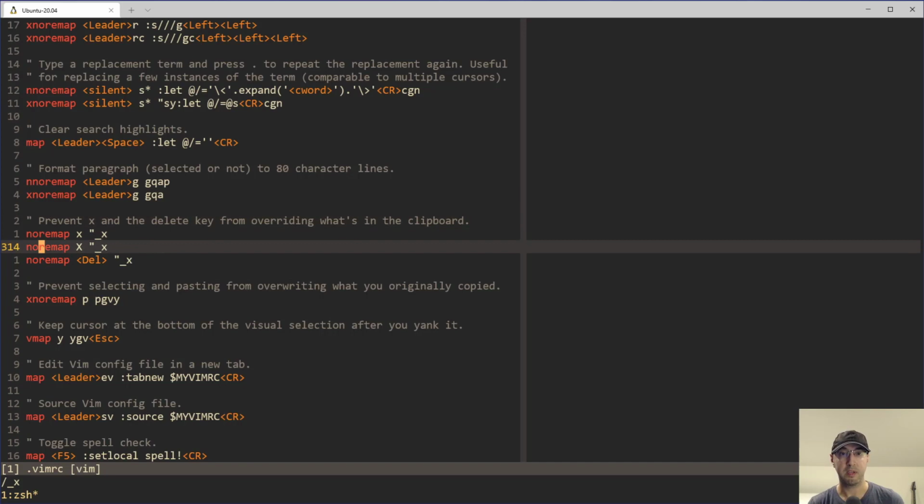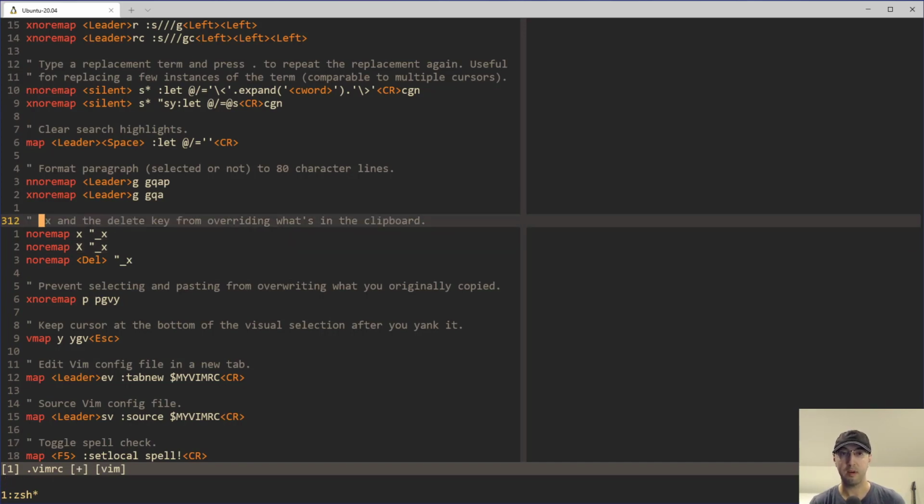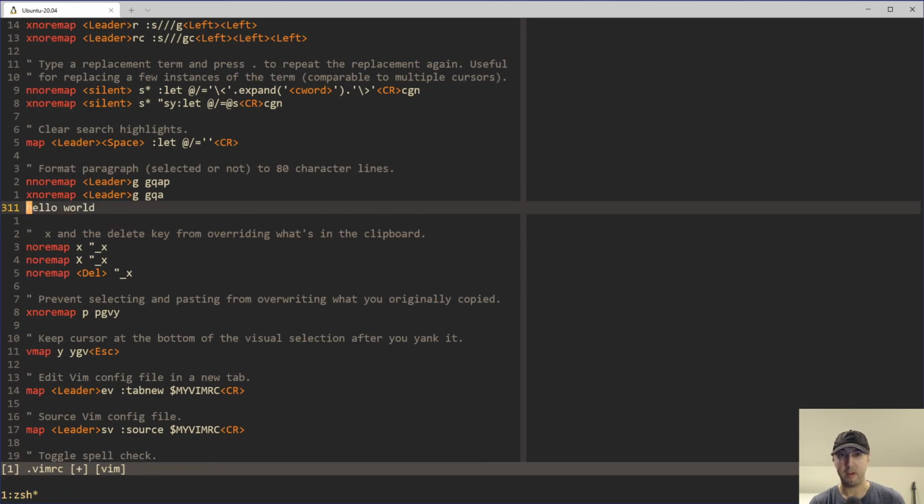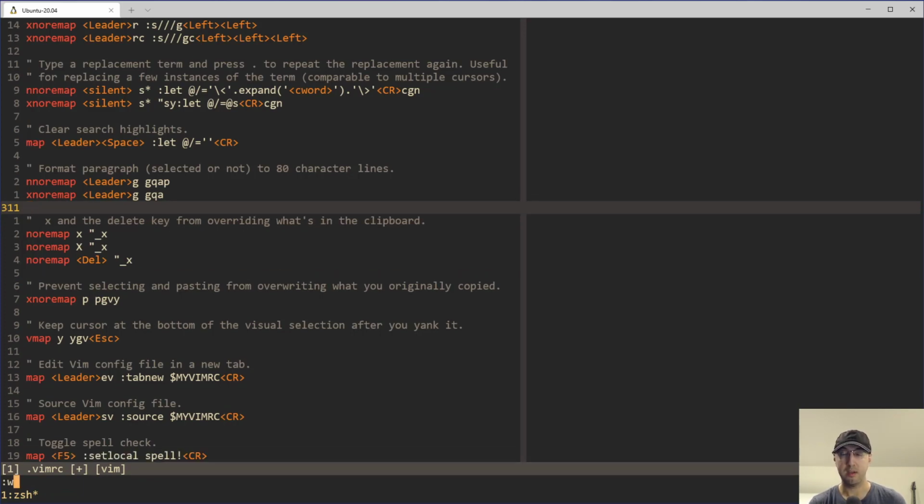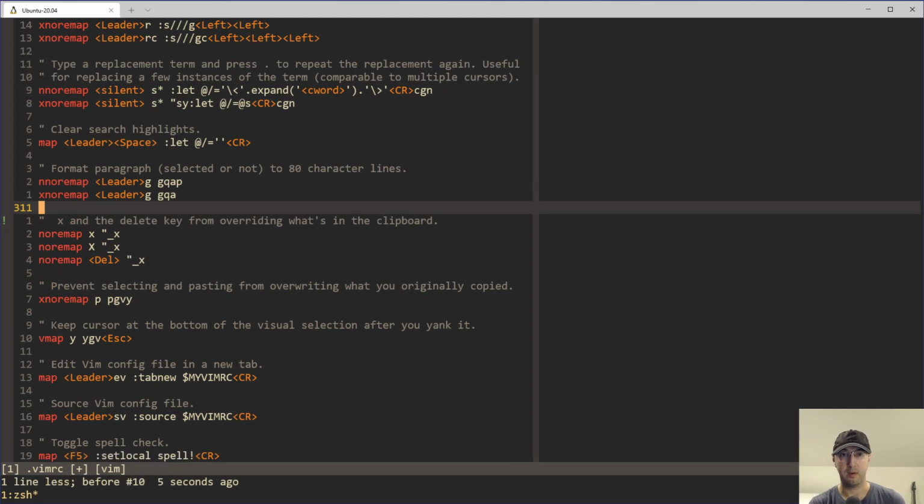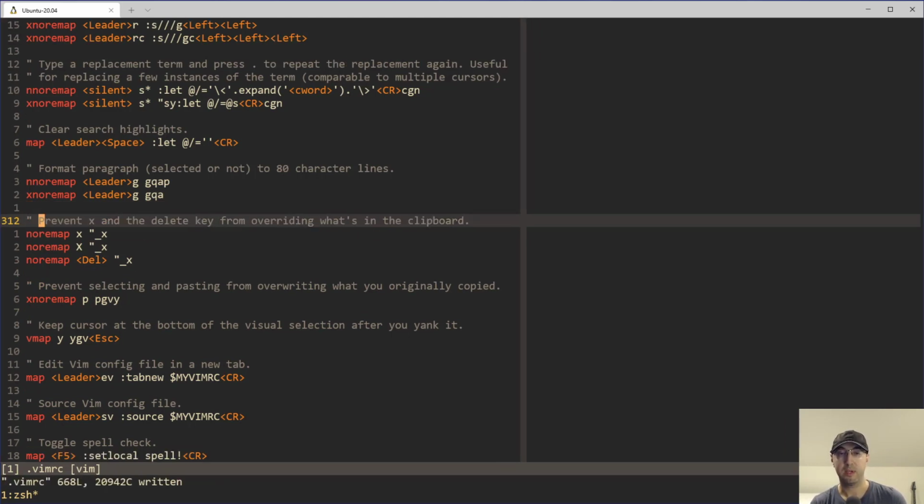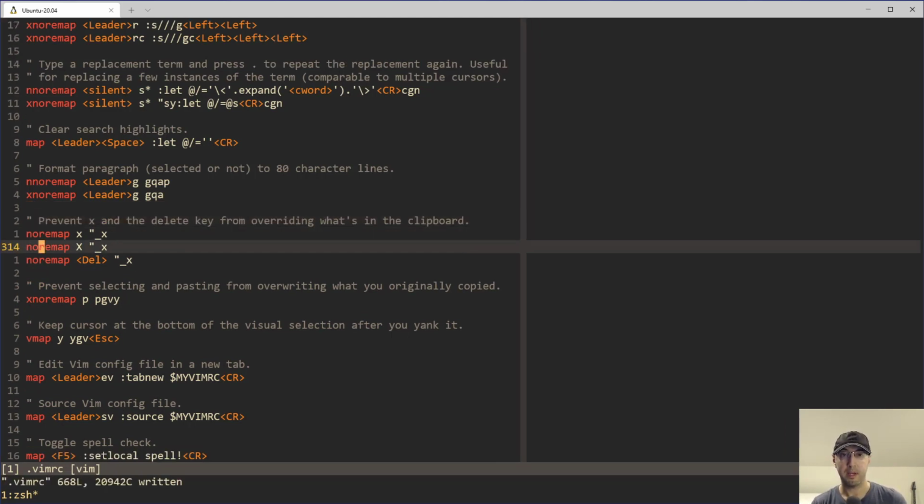And by the way, these mappings are for normal mode, but if I actually select the word prevent here and hit the X key on the keyboard, that is going to delete it completely. But if I paste here, we still have hello world there. It didn't overwrite what's in the clipboard as well. Actually, I don't want to save that. I want to revert that. But yeah, there we go, right? So these three simple remappings will get you going.